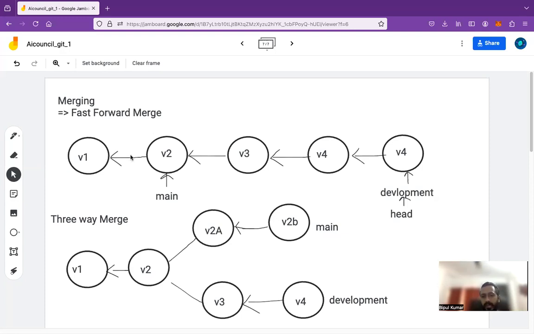I had already created it. So when we discussed the fast forward merge in part 5, suppose we are creating different versions of our project. We are at version 2 as the main branch, then we create version 3, version 4, version 5 as the development branch. But after some time I want the main branch to also have access to version 4. So we do a fast forward merge because the same branch is extended.